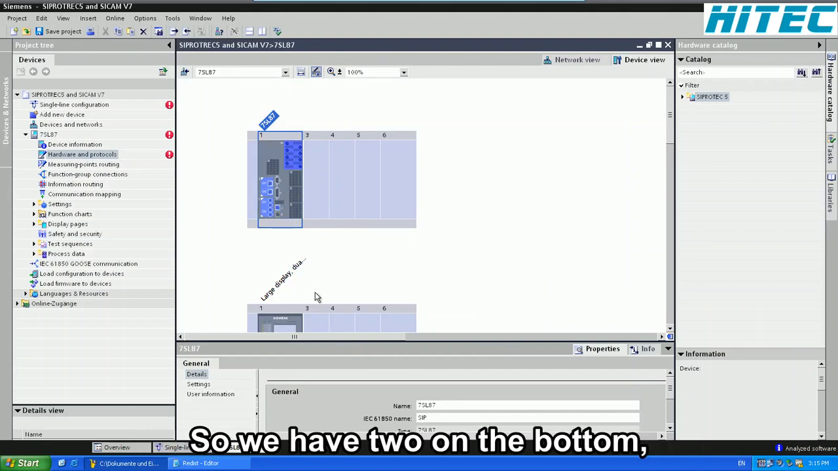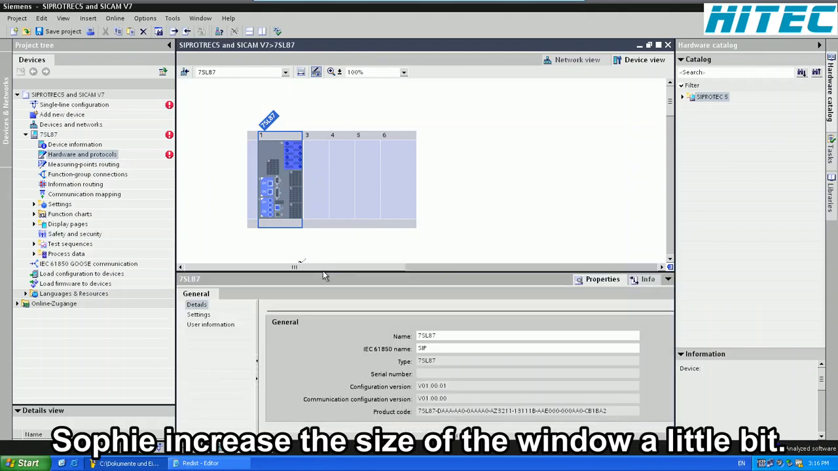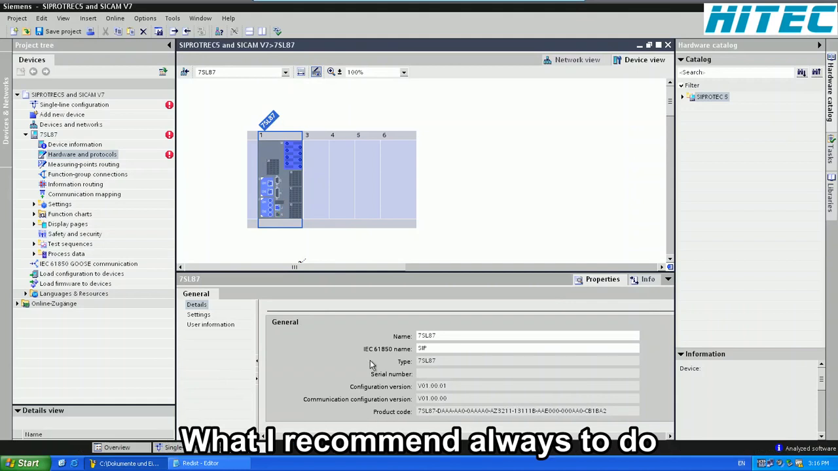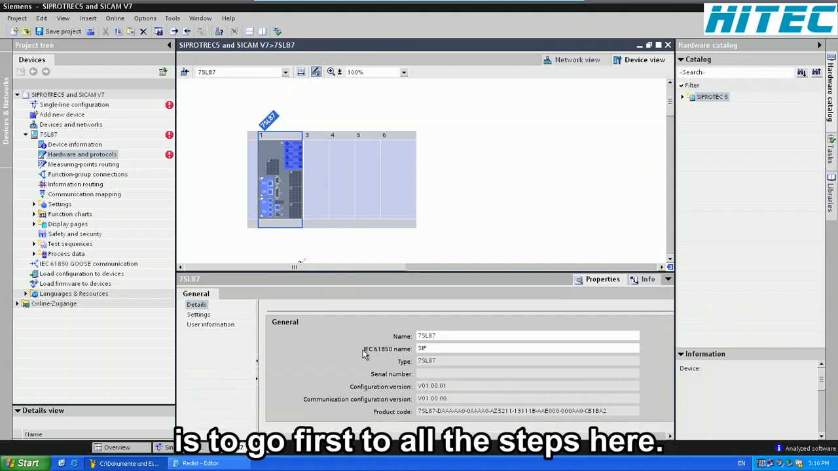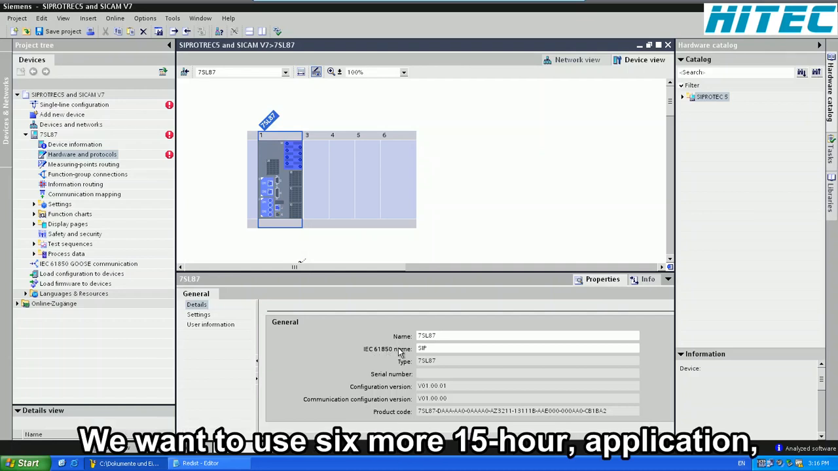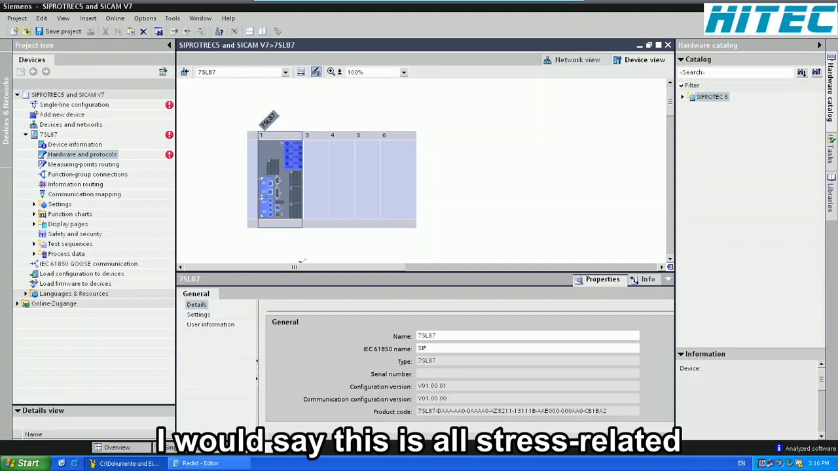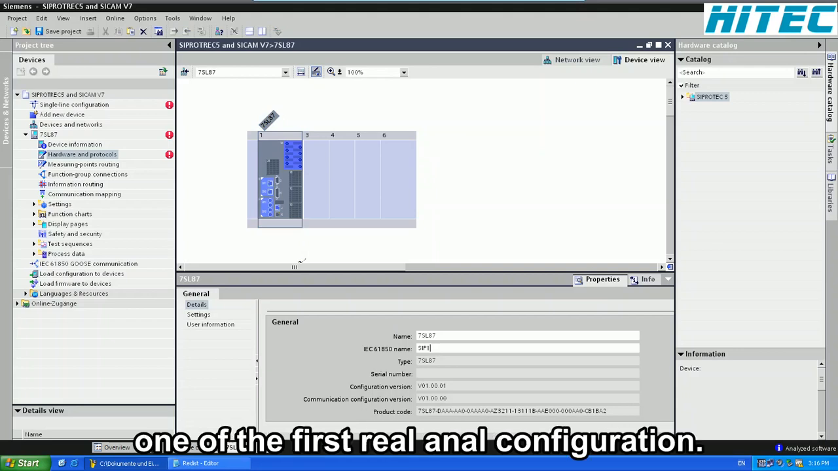So on the bottom you see properties of that relay. If we increase the size of that window a little bit, what I recommend always to do is to go first through all the steps here. The first thing is the IEC 6150 name. We want to use 6150 in our application and goose messages. So each relay has to have a unique ID name. I would say this is our first relay, so it's our SIPROTEC-1, or the first relay in our configuration.